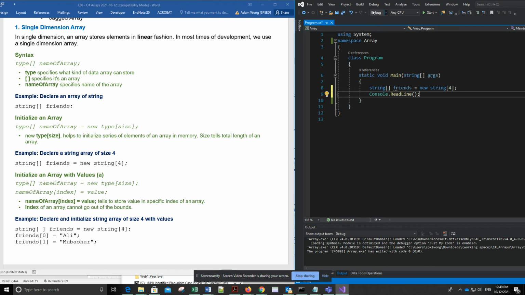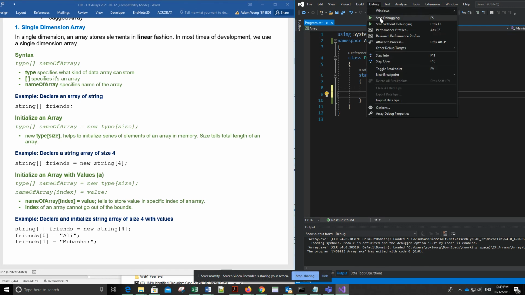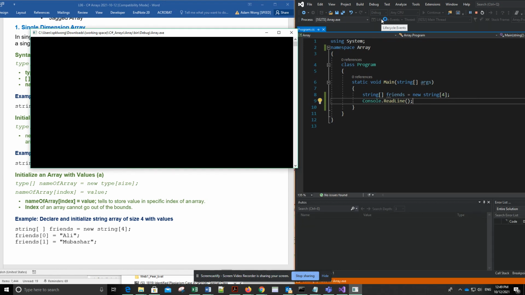So again, let's run it. Debug, start debugging. Now, as you can see, it's waiting for our input, so the program has stopped running. So how can you look at the values of the variable friends here?